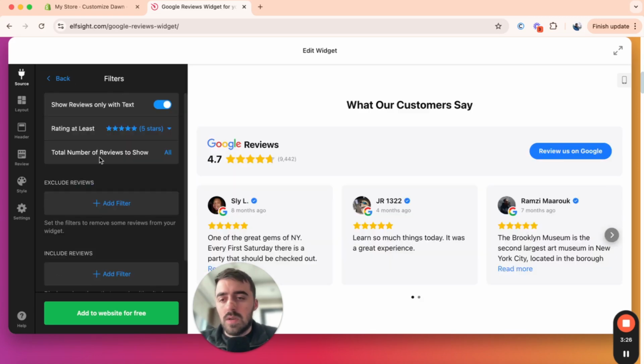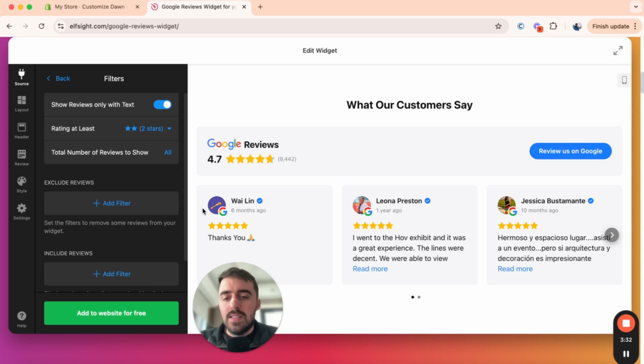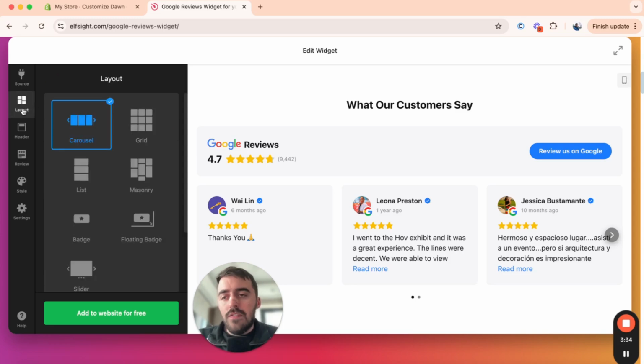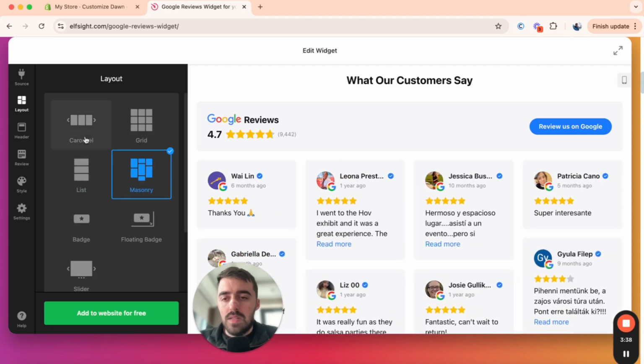You also have filters here, so you can filter out the reviews that you want. Rating at least 5 stars. You can also do 2 stars if you want there to be a bit more variety in the reviews that you're getting. On the left hand side here, you also have layout, so carousel, grid, list, masonry, and so on.